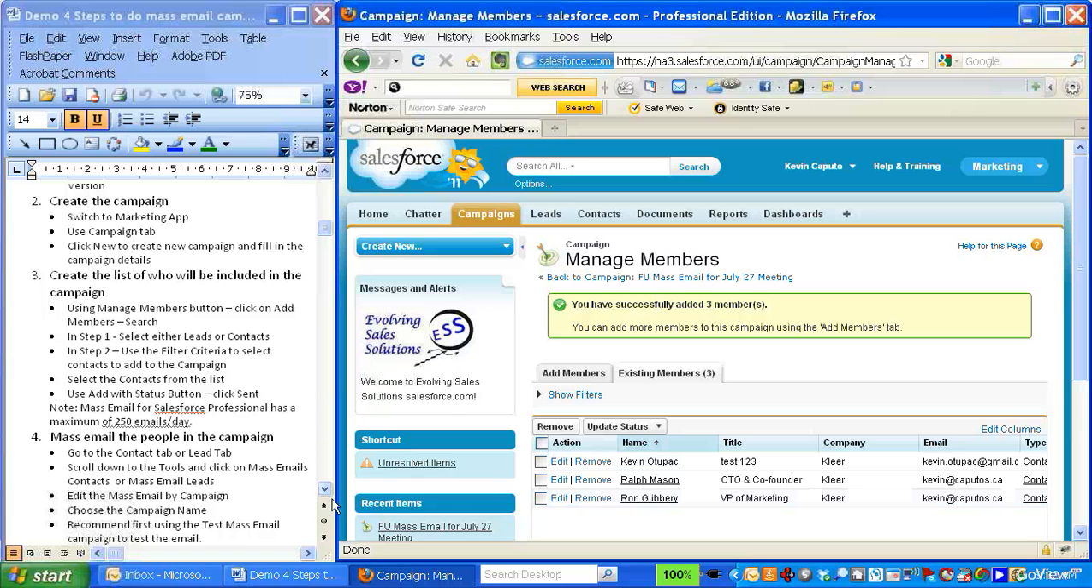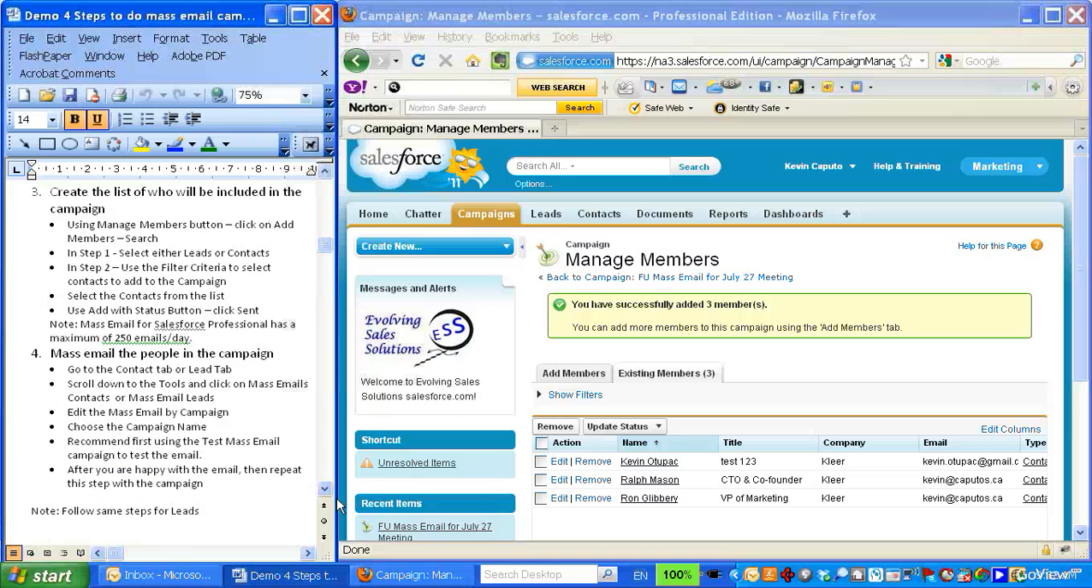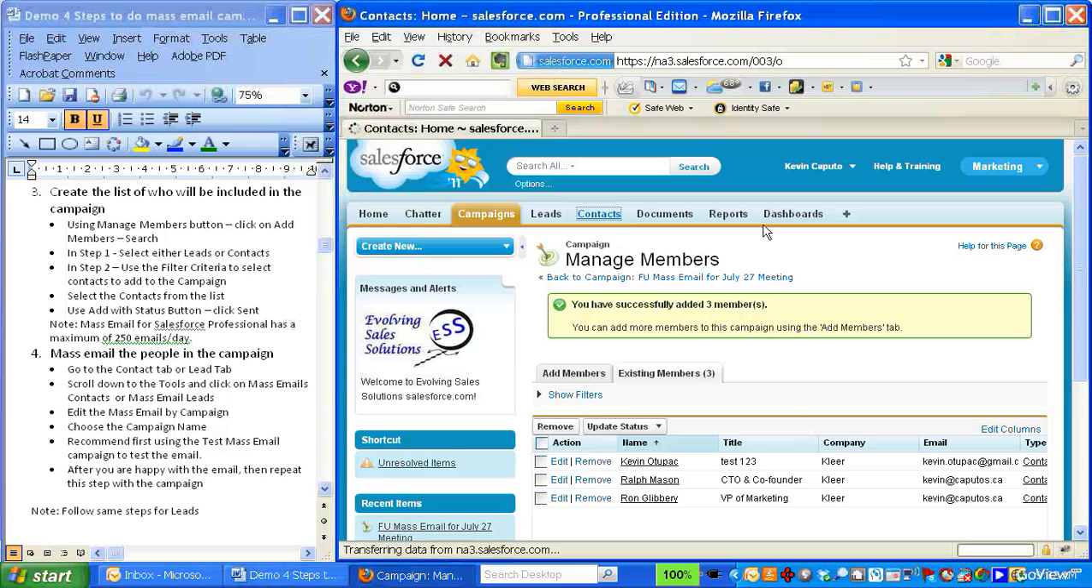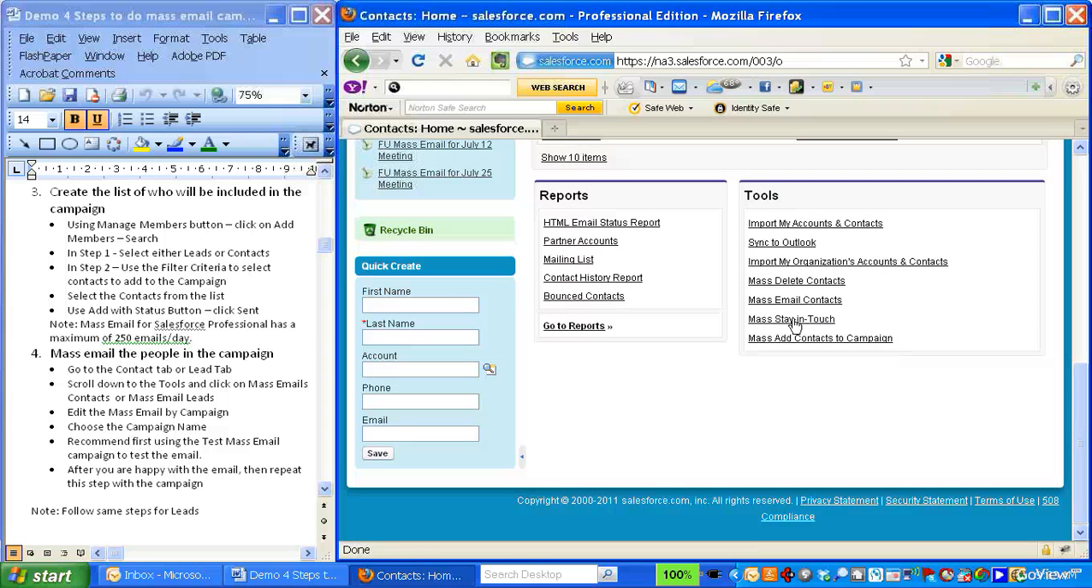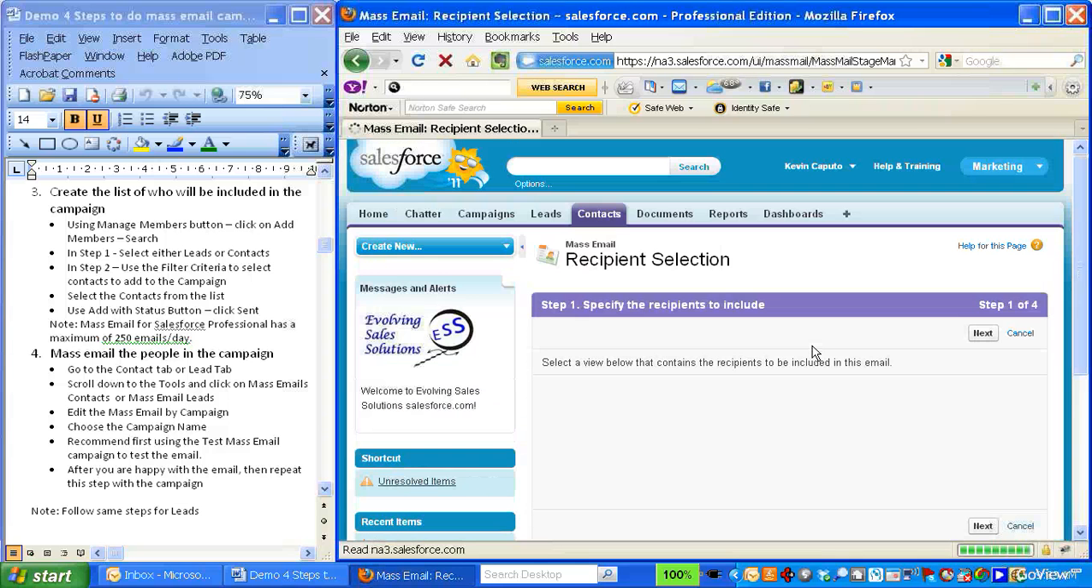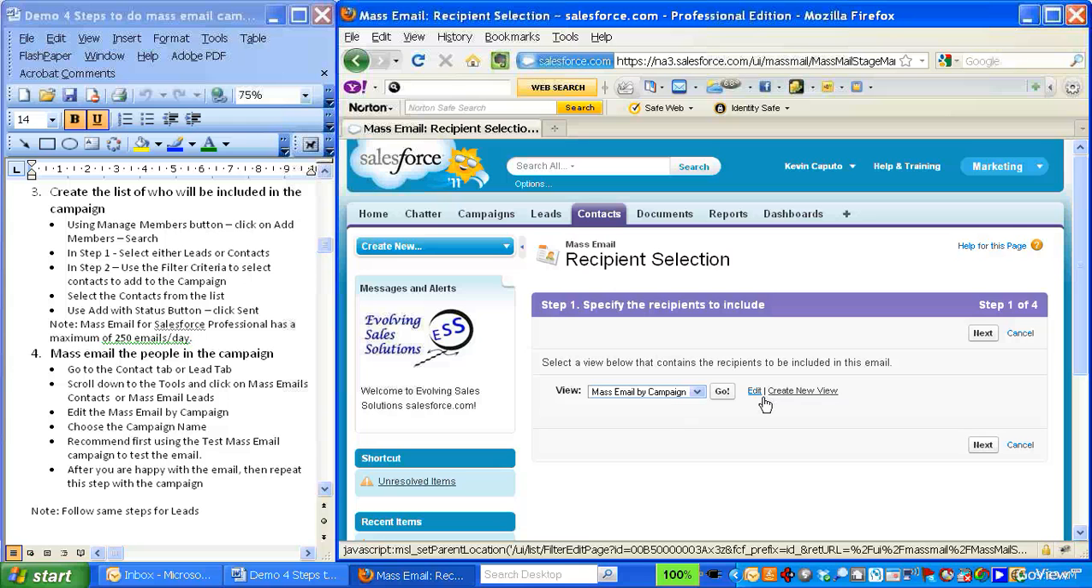Now I'm going to go to the fourth step, which is to run the mass email campaign. So to do that, I click on the contacts tab, and I scroll all the way to the bottom, and I'll see under tools, there's a mass email contact program. So I'm going to run that, and I'm going to see what it says right here. The view is a mass email by campaign. That's the correct view I want to run, but I want to edit it because I want it pointed to the campaign I just created. So click on edit.